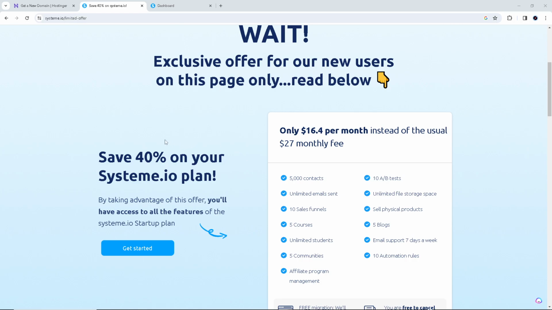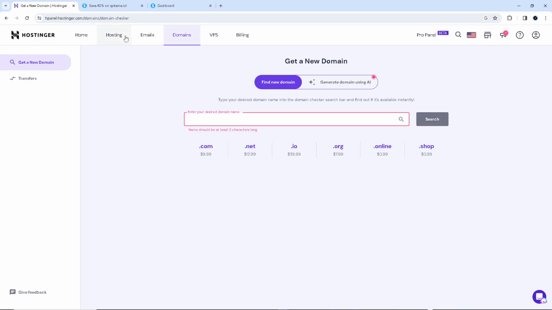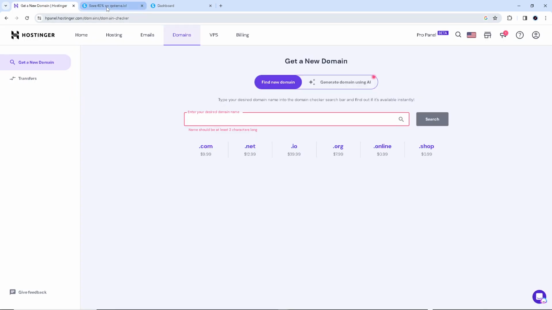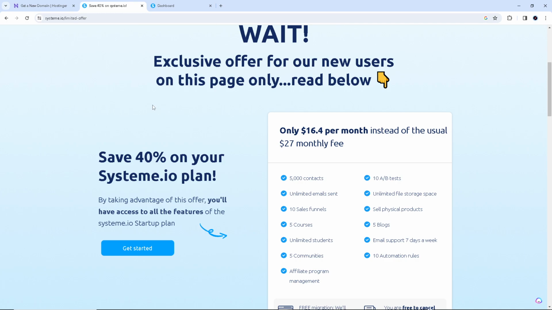So if you don't have an account in Systeme.io and Hostinger, this is the perfect time to create one. Go to systeme.io and hostinger.com and sign up for a free account. It's easy and fast, and then just upgrade to a better subscription if you decide to get more features.